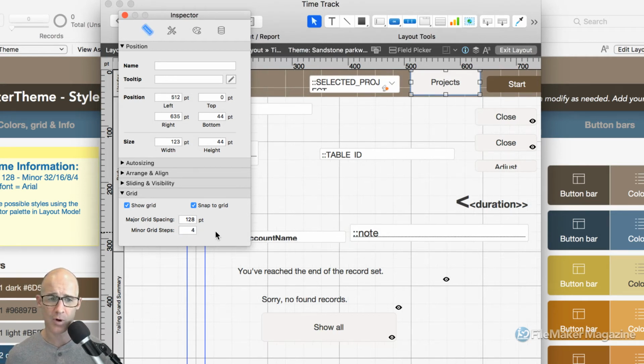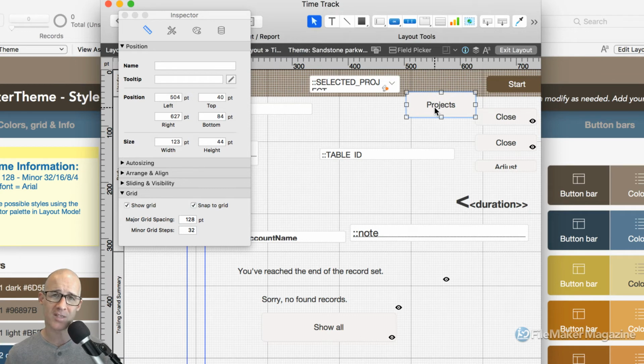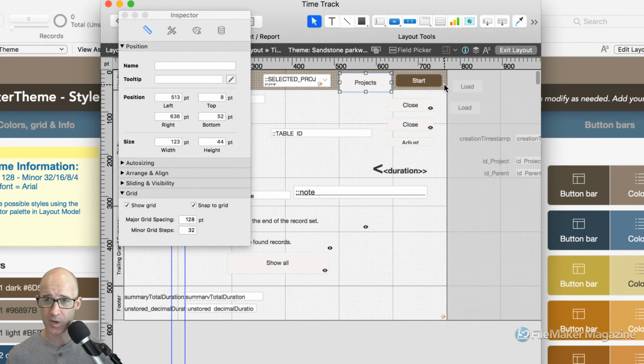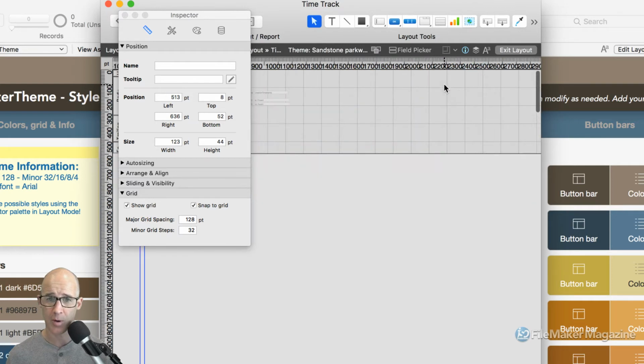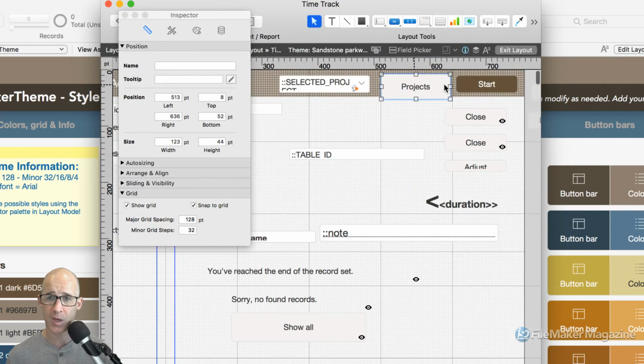I think if I go to 4, no, 4 is larger. I think I want to go to 32. And that might give me what I would want to size this object to. So let's zoom in here. Oh, I'm going out. I want to zoom in.